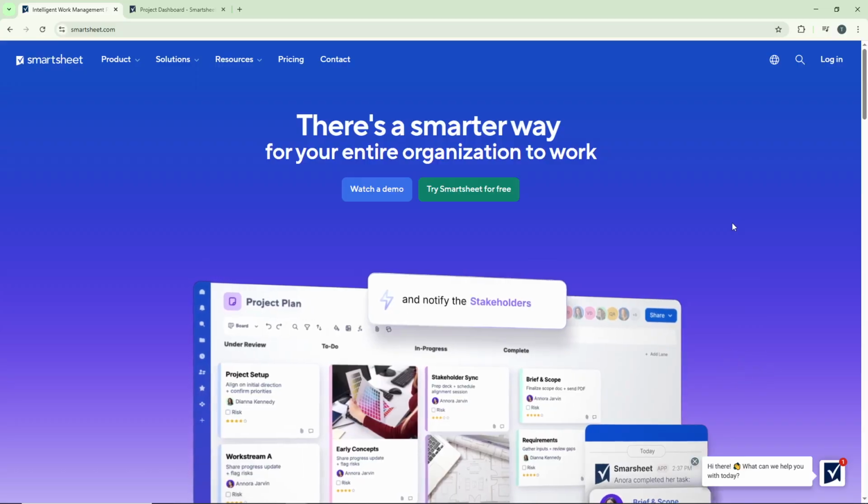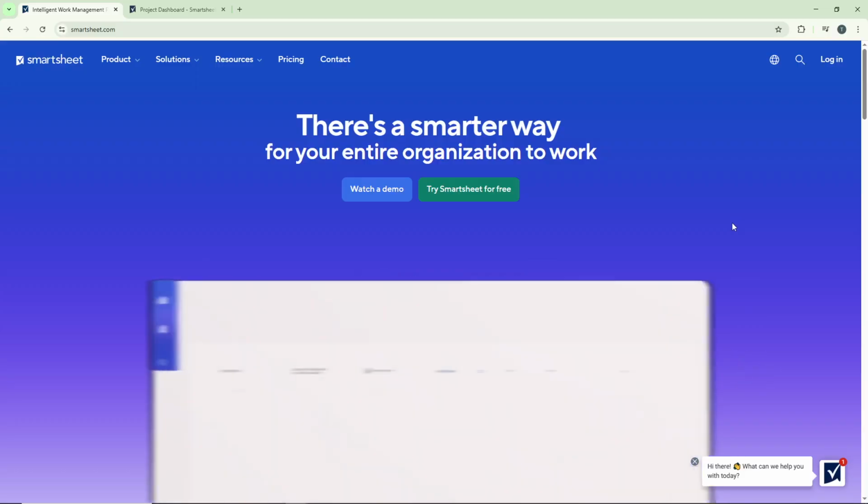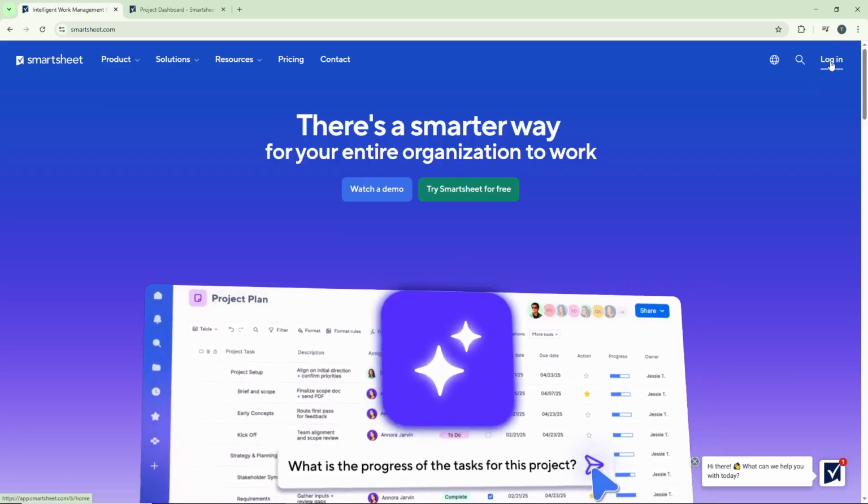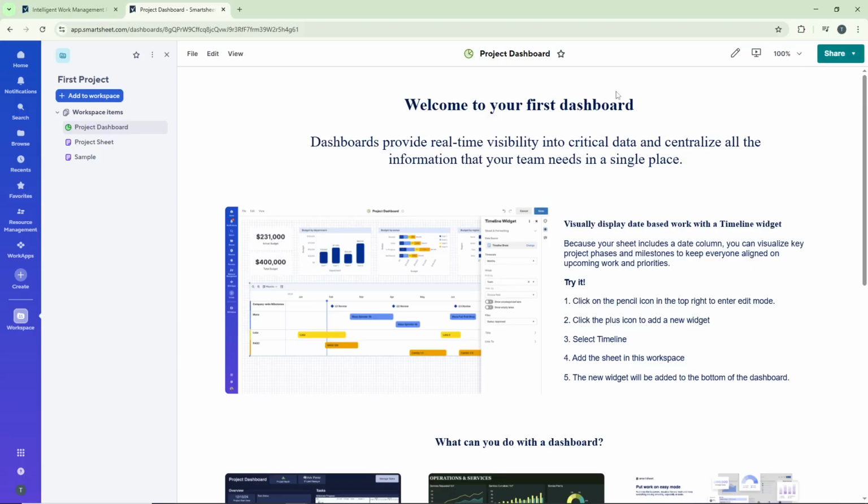First, open your browser and head over to smartsheet.com. Once you're on the home page, go ahead and log into your account using your credentials. This will take you to your Smartsheet dashboard where all your sheets and workspaces are stored.